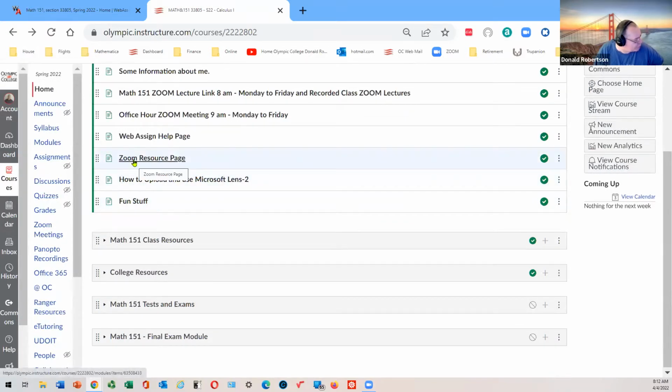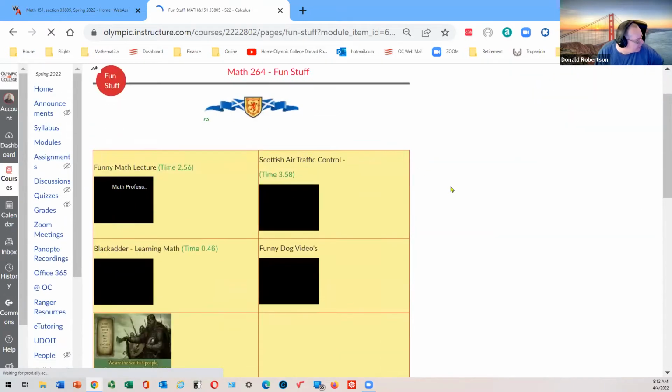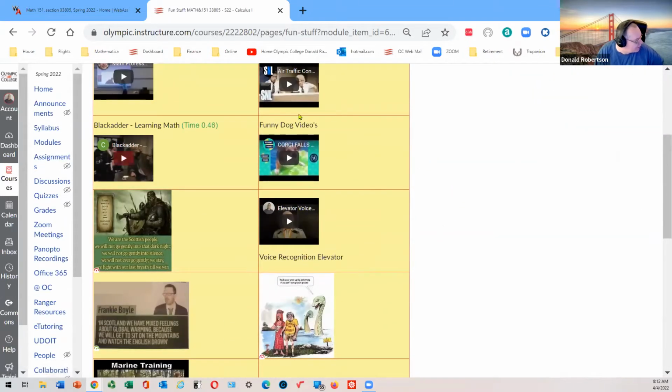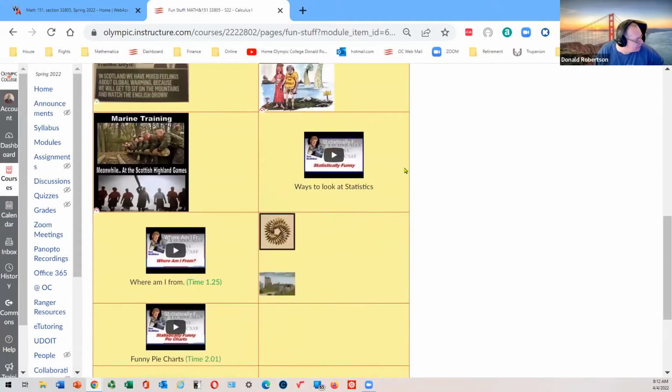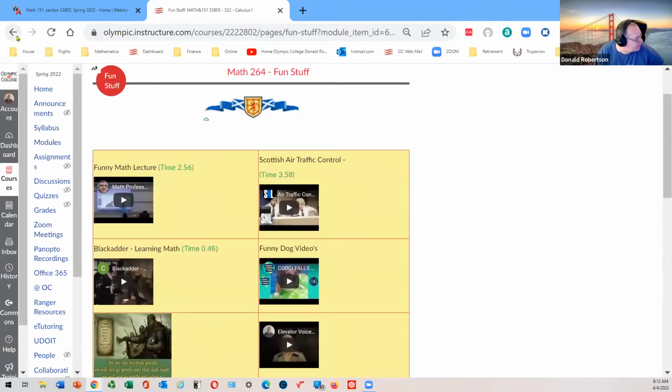If you have problems with Zoom, WebAssign, here are some links with information to help you. Don't need to worry yet about Microsoft Lens. That's really a piece of software that you're going to be using when you upload your working and things like your midterm and your final. Then if I click on this one, because I have a weird sense of humor, there's some really cool, I think, videos and cartoons and things. Just a bit of fun.